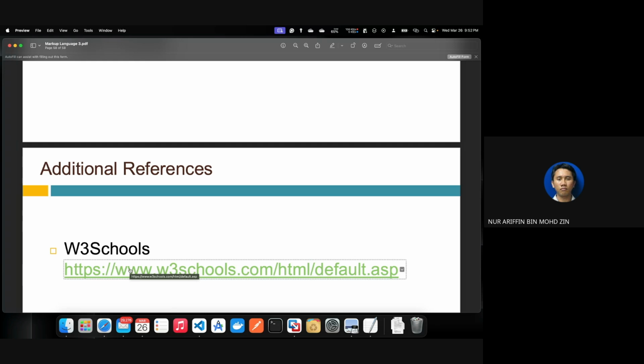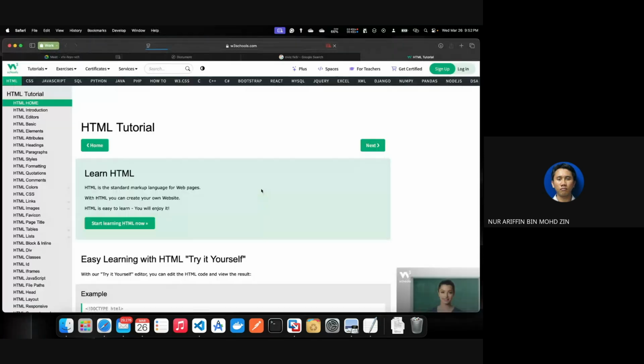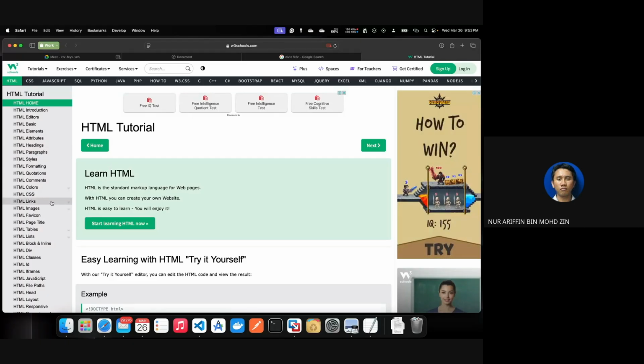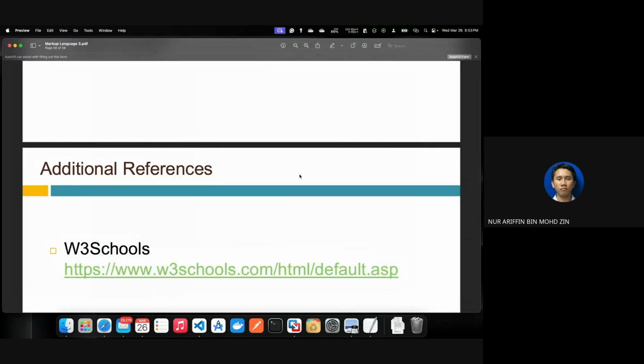This is also the same website during my day when I was doing my degree, learning web development. I also referred to this website a lot, for HTML and also for other languages. There are a lot of HTML tags which I can't cover everything. You need to put in your own effort to research the other tags, but the ones that I have shown you in today's class are basically the most important ones. Okay, the most important ones.